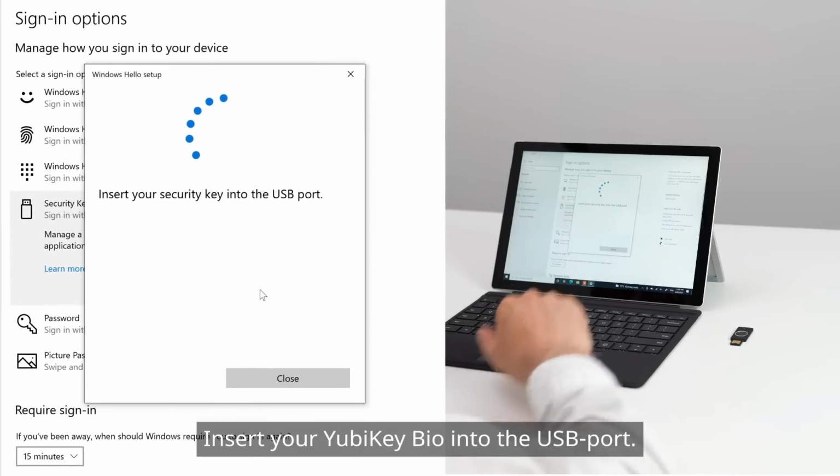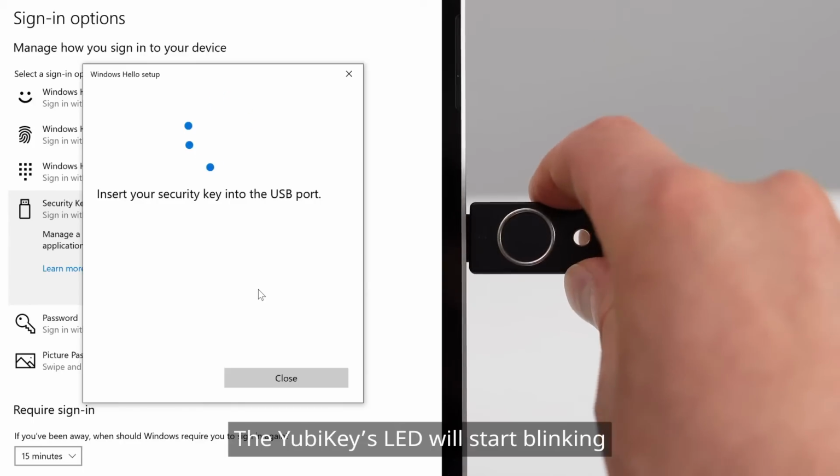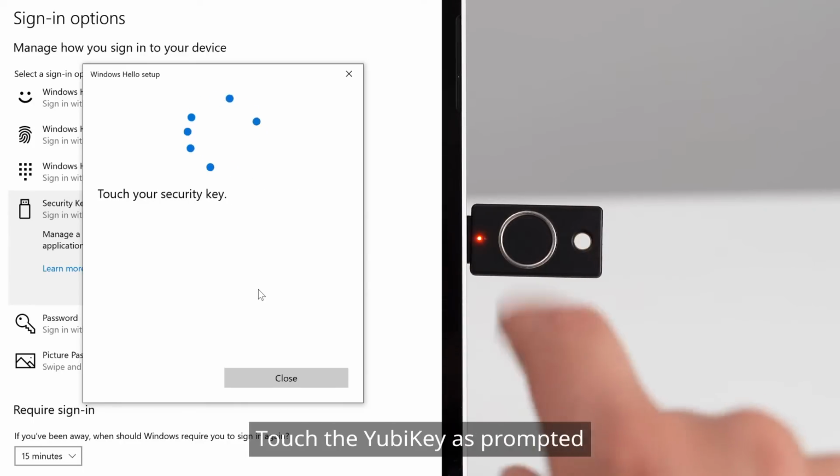Insert your YubiKey Bio into the USB port. The YubiKey's LED will start blinking. Touch the YubiKey as prompted.